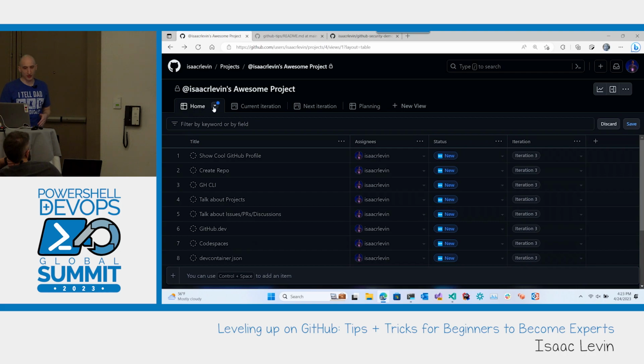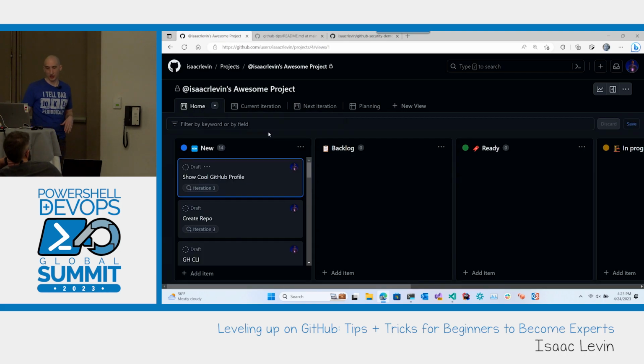I can also do things like change the layout. I can change it to more of a Kanban board if that's your style, and I can move things. So for instance, I've already finished this. I can convert this to an issue, or I can archive it, or delete it from the project.